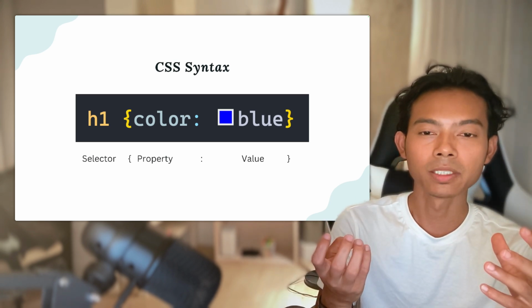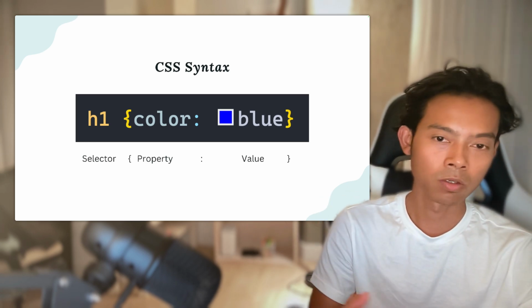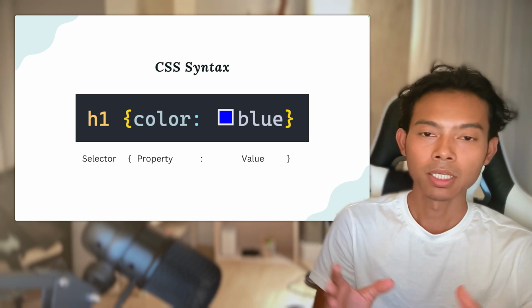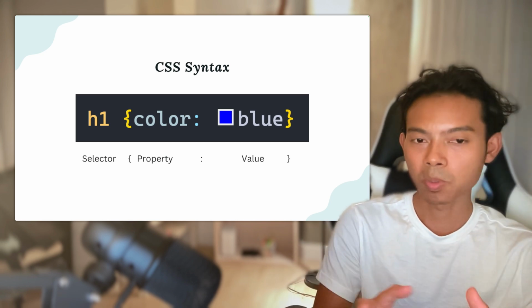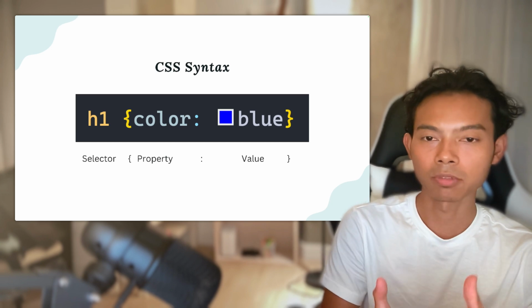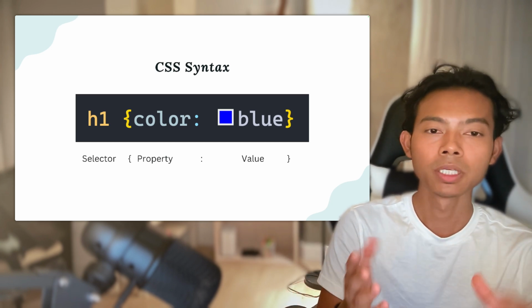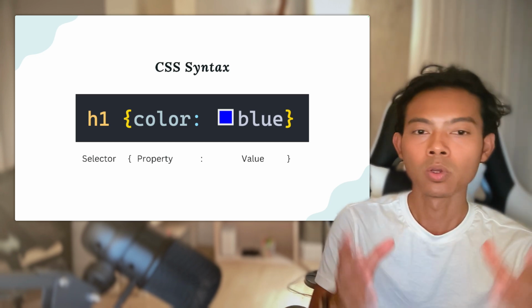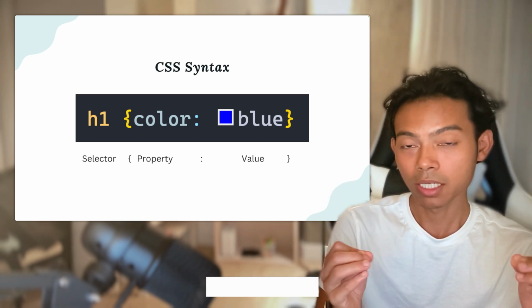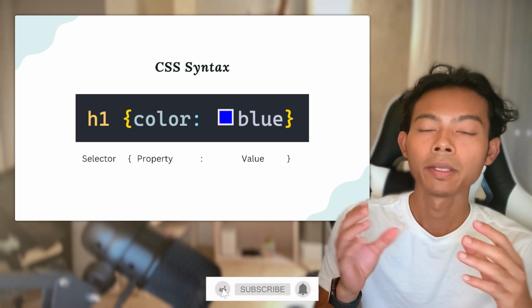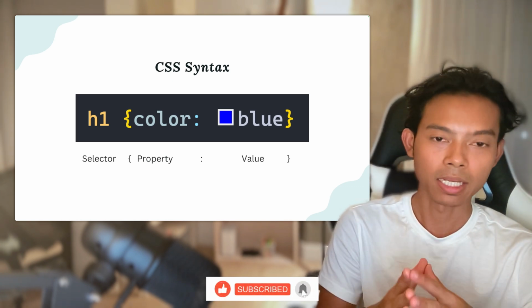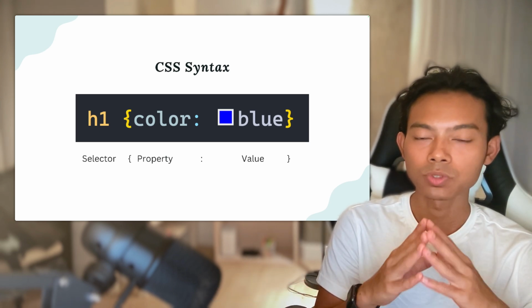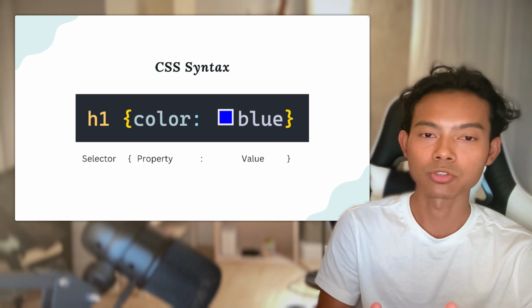For the property, we can have color, size, width, height, background color, or anything. According to that property, the value should follow the rules. For example, color should be blue, red, green, orange, or yellow, not a number value. So this is all about CSS syntax. That being said, we will move on to the coding part with examples, and I will teach you everything you should know about CSS before you start the actual programming.